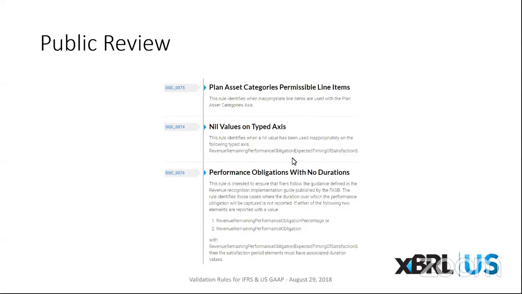But this rule, if you have a look at the details on the website, has a lot of line items associated with it, which basically say these are all the line items that can be related to plan assets, and it's a comprehensive list. So what we've tried to do here is say that these are the only line items you can use in conjunction with this axis. If you use any other line items on it, then it's inappropriate. And this list was provided to us from the FASB as well.